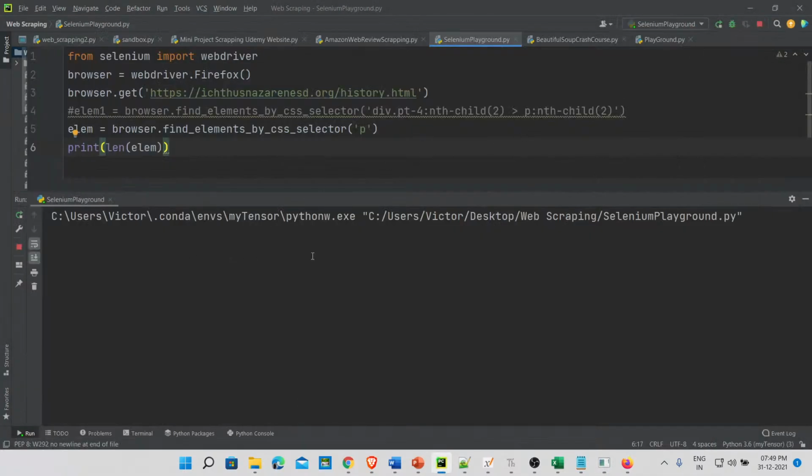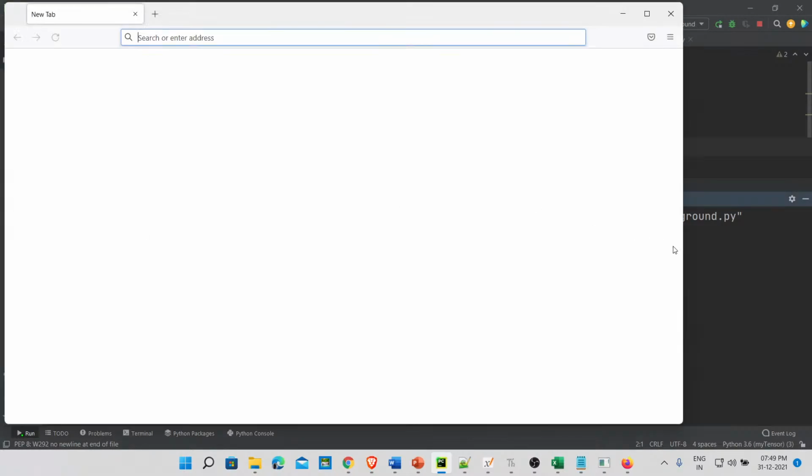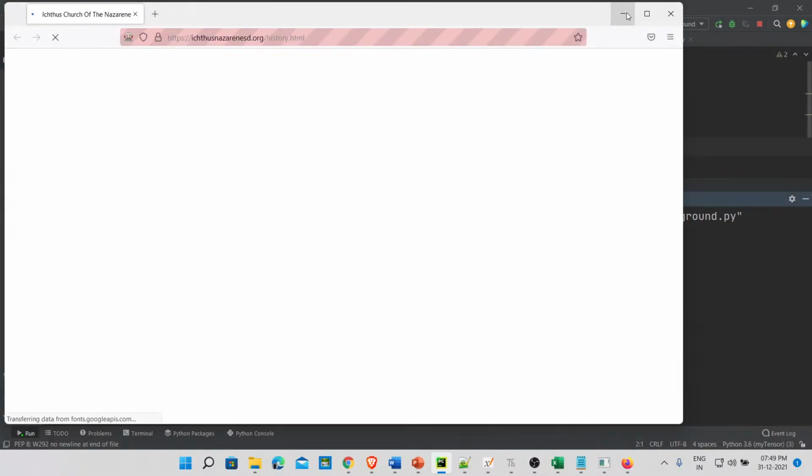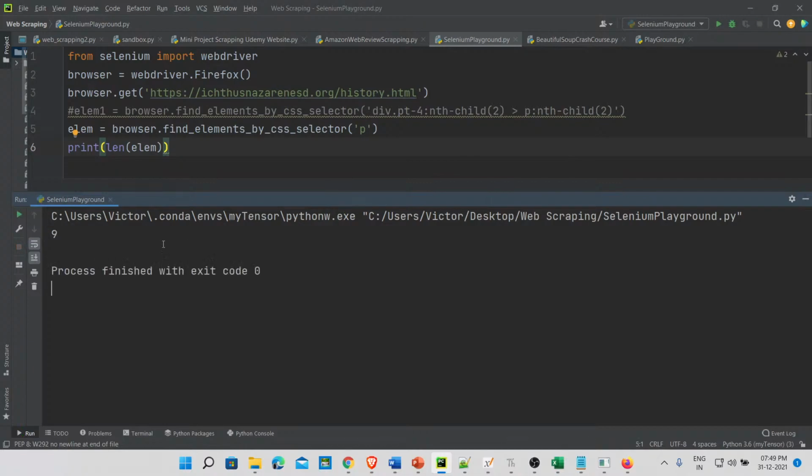Okay, so minimize this. I'll look at my console. After that, it should tell me how many p tags. I believe we should have p tags there. We should. Yes, about 9 of them are there. Wow. Okay, so there are 9 p tags on this page alone.